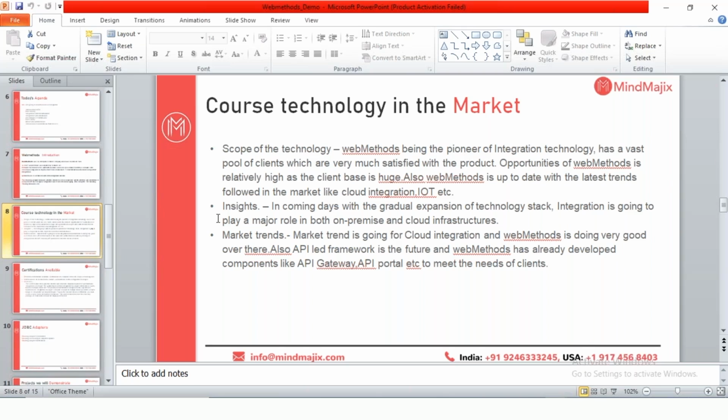WebMethods, as I said, is a pioneer of integration technology and has a vast pool of clients who are very much satisfied with the product. Opportunities with WebMethods are relatively high as the client base is big. WebMethods is also upgraded with the latest trends in the market like cloud integration and IoT. So the scope is very good, it is going very strong, and it will go on in future as well. Next is insights: in the coming days, what's going to happen?